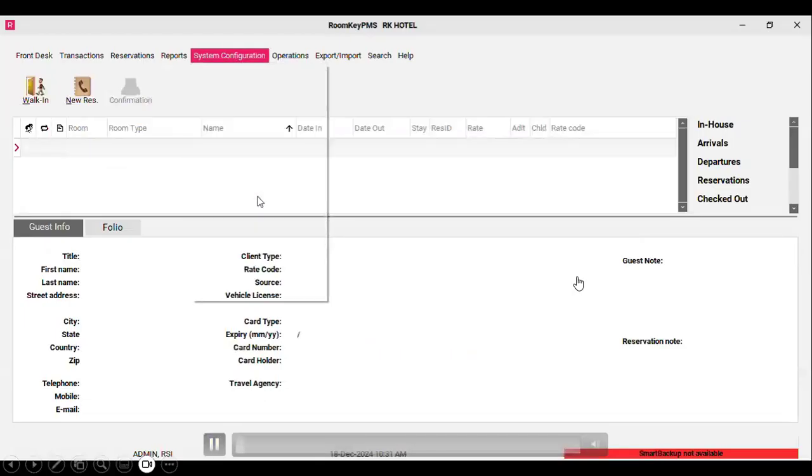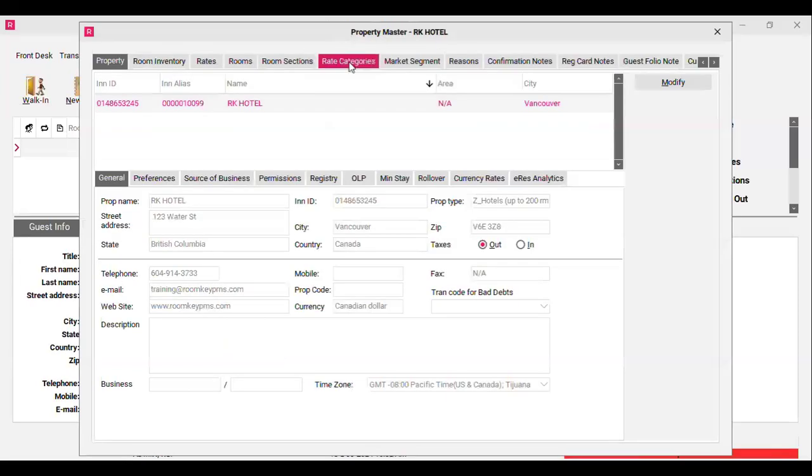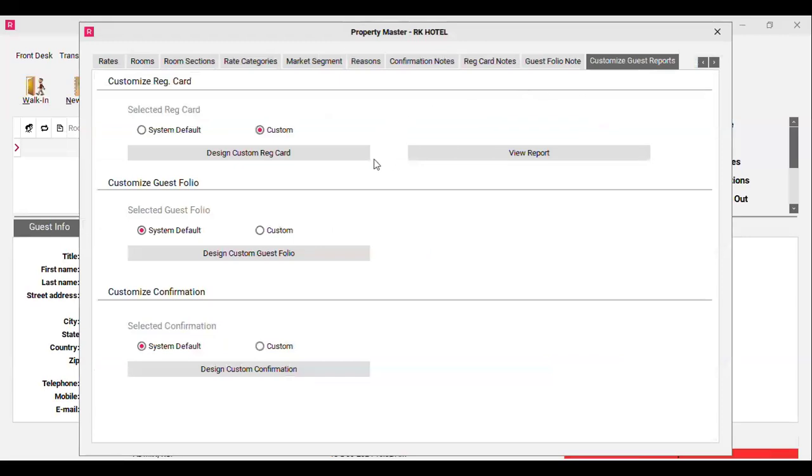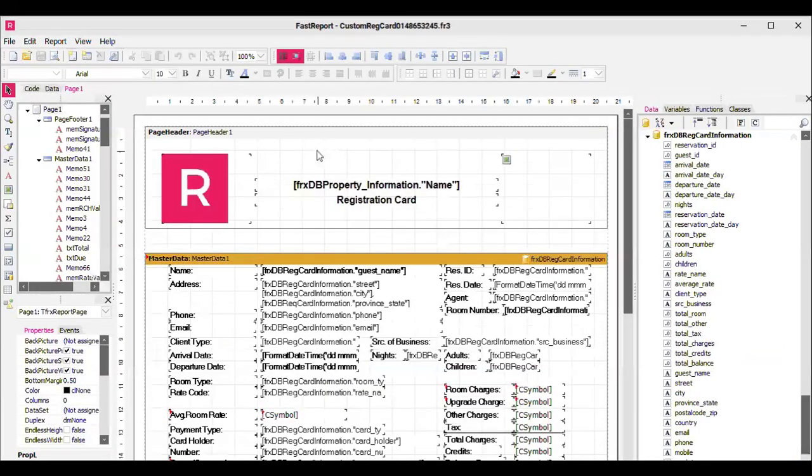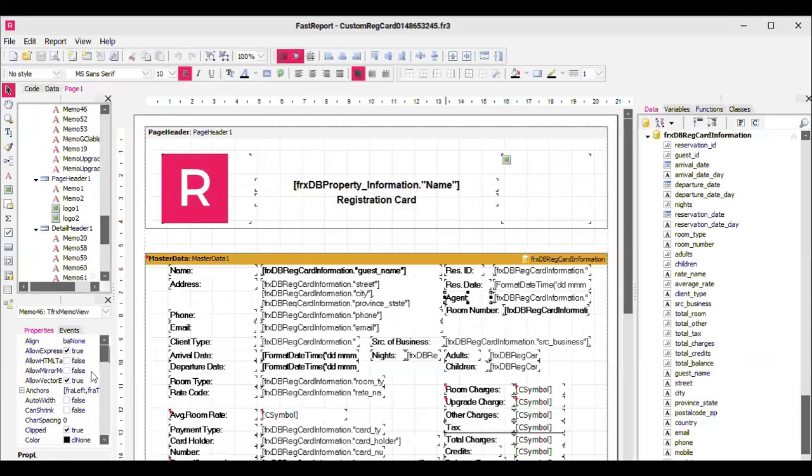So once again, we'll start from the system configuration and open up the property module. We'll scroll to the Customize Guest Reports tab and click Custom Reg Card. When this reg card opens up, you'll notice that I have this field called agent. I don't really want this to appear on screen, so I'm going to go down to my field properties. And in the bottom left-hand corner, you'll see this property called visible. You're going to change it from true to false. So you just remove the check mark there.